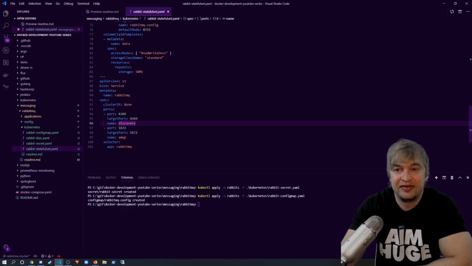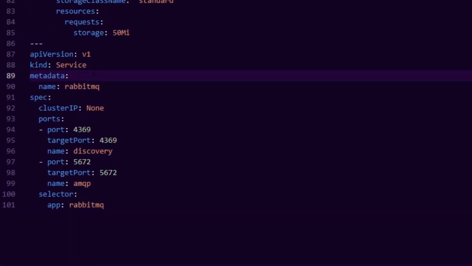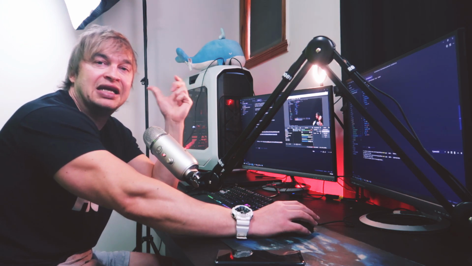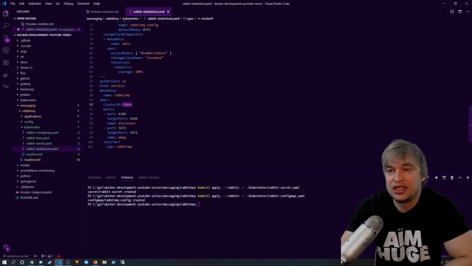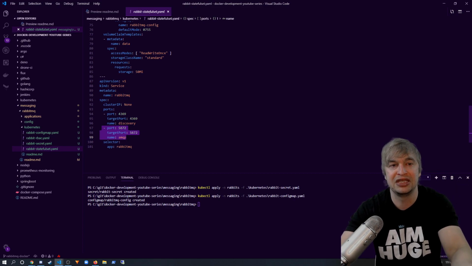The last bit is really important. It's the headless service. Now we need to create a service to expose each of the pods of the stateful set. We don't want load balancing. So to turn off load balancing, we set cluster IP to none. This will specify a headless service, which basically means that every pod in the stateful set gets its own DNS name, which is that fully qualified domain name that I showed you earlier. We then also expose a bunch of important ports, the discovery port, as well as the port for applications to connect to put messages into the queue and to read messages from the queue.